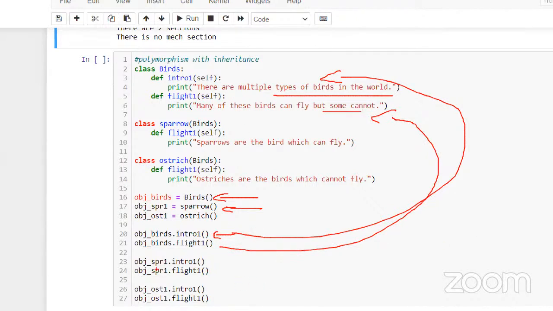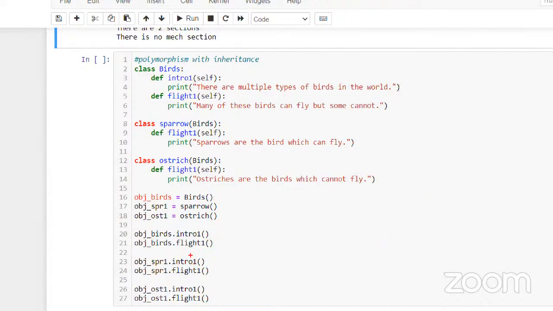Okay, fine. But once we call the same intro function in this particular line, we are calling intro from the object of the Sparrow class, correct? Intro is present in the Bird class, but we are still able to access it using the Sparrow class. So this is inheritance. What we are achieving here is inheritance. But what is the modification that we have done?